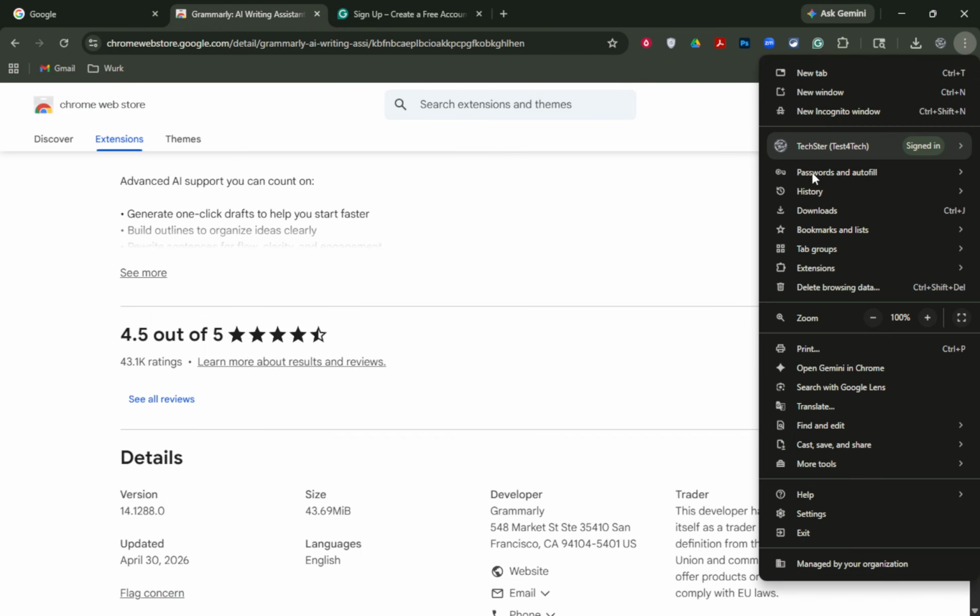You've installed Grammarly, pinned it for quick access, and signed in so it's ready to help wherever you write in Chrome.